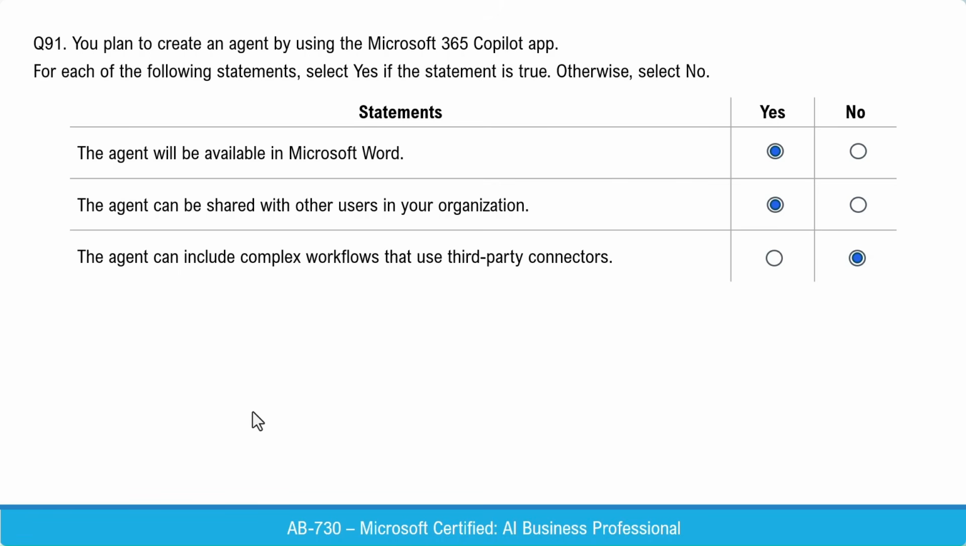Statement 1 says the agent will be available in Microsoft Word. This is correct. Copilot agents can be used across M365 apps, including Word, allowing you to interact with them while working on documents. Statement 2 says the agent can be shared with other users in the organization. This is also correct. You can share agents so others in the organization can use them in their own workflows.